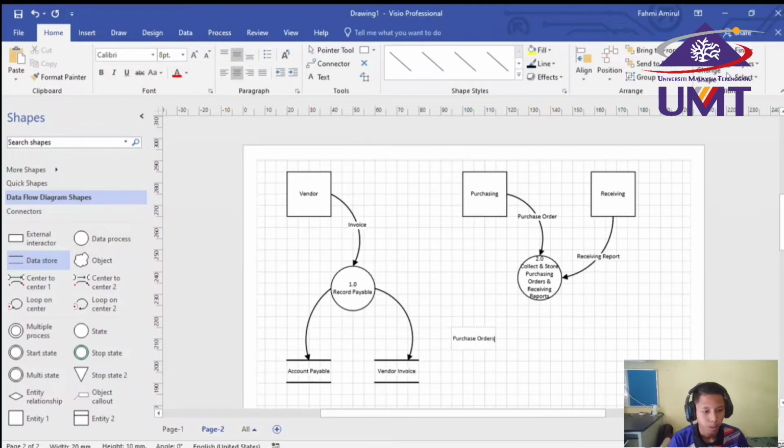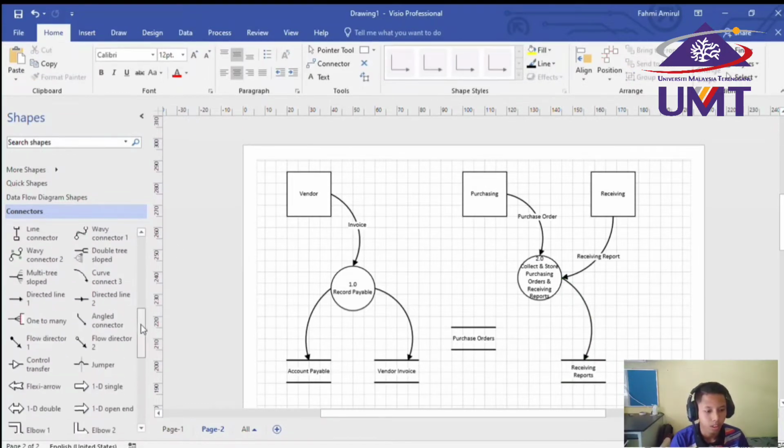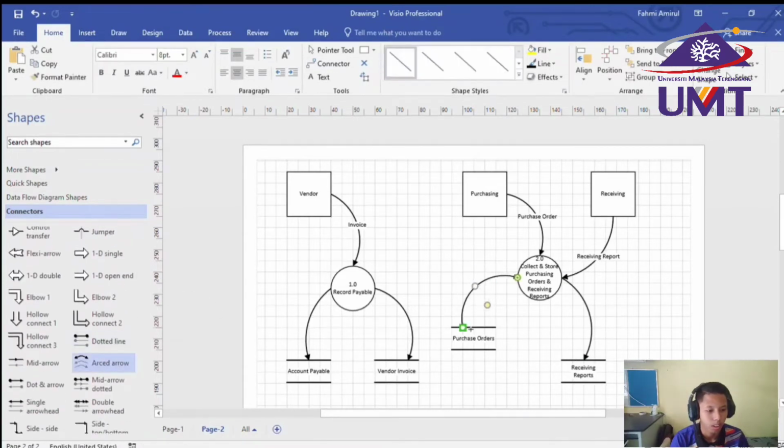From the second process, it will transform the data and send it to the purchase order store and receiving reports store. The data flow of the purchase order will be sent to the purchase order store and go back to the process, collect and store.